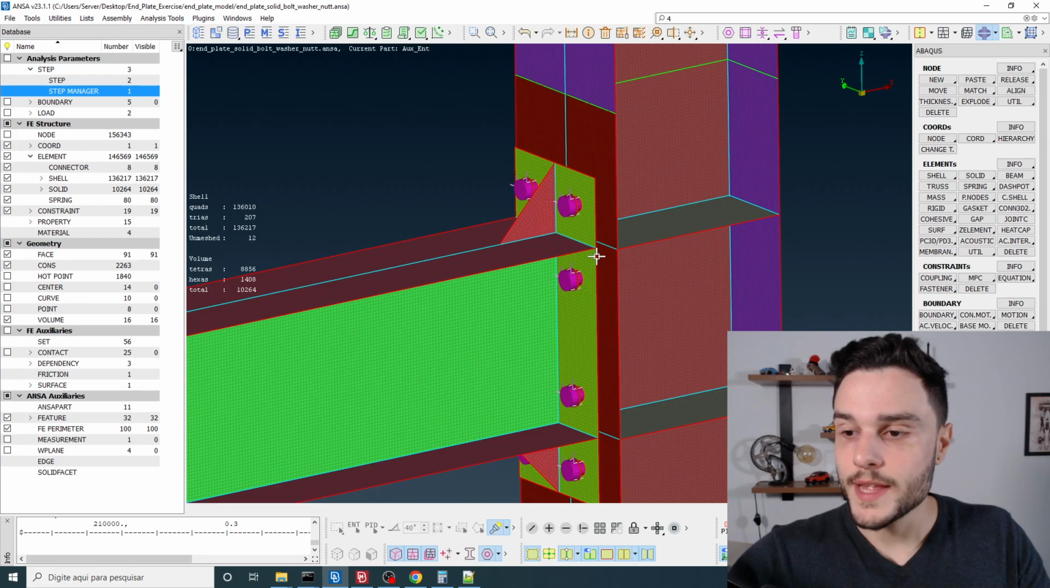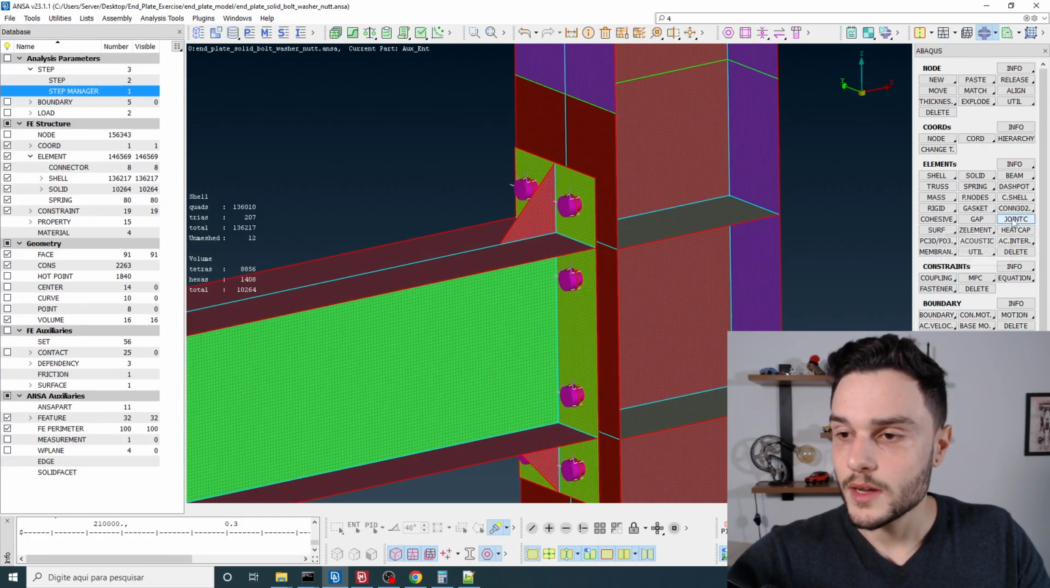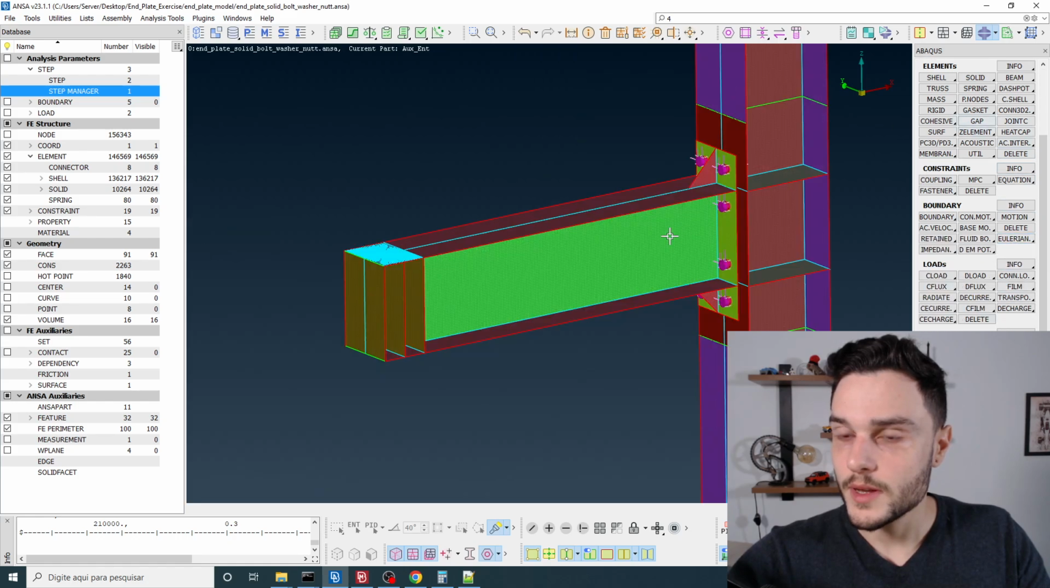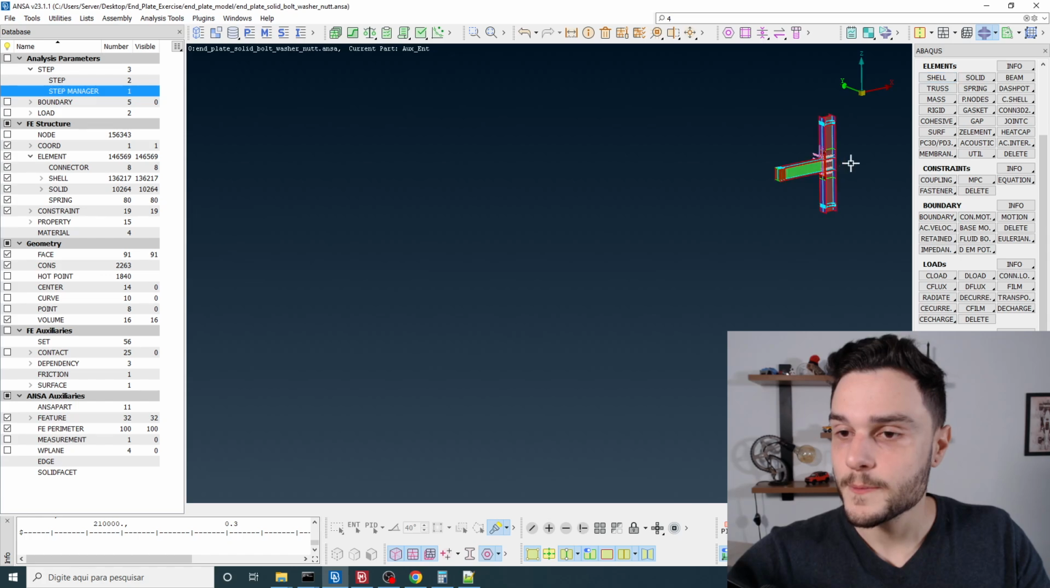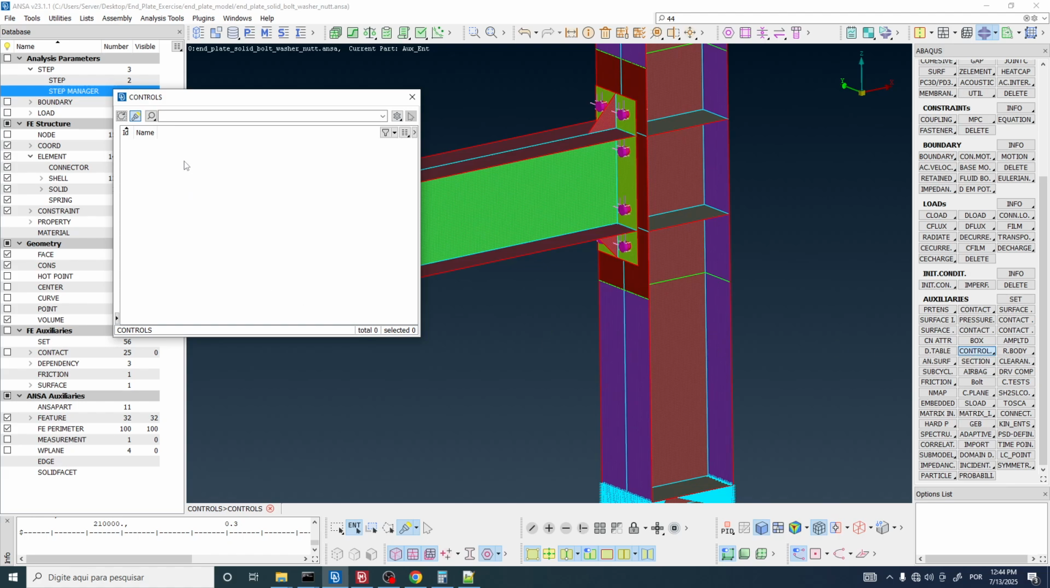Okay, so the next thing that we're going to do, which is something that is new and very important, is, in the Abaqus deck auxiliaries group, there is this tool here, control. Left click here, and then we are going to have a list of controls applied to this analysis. There is nothing here because we didn't create anything.